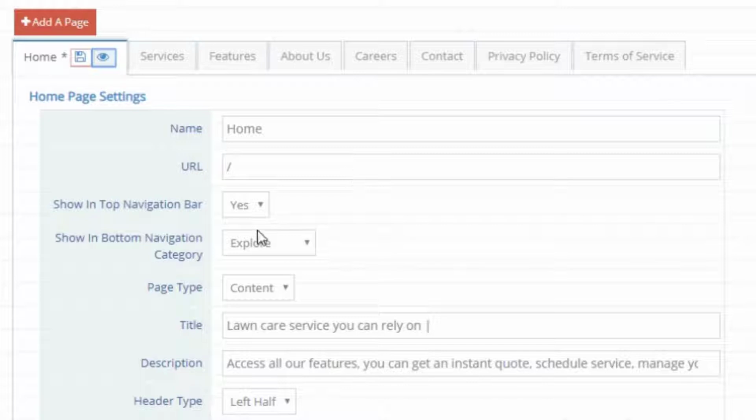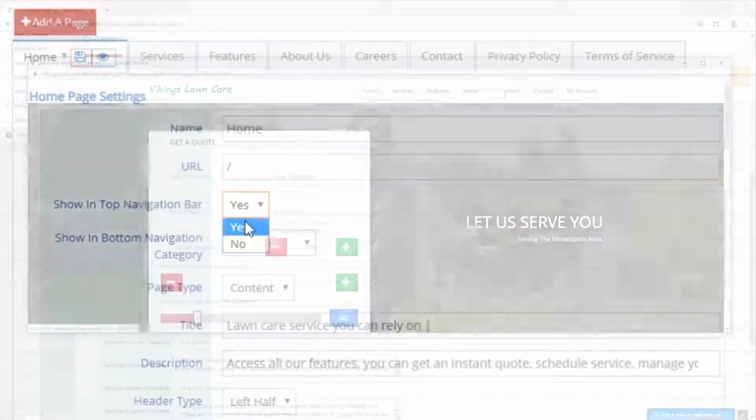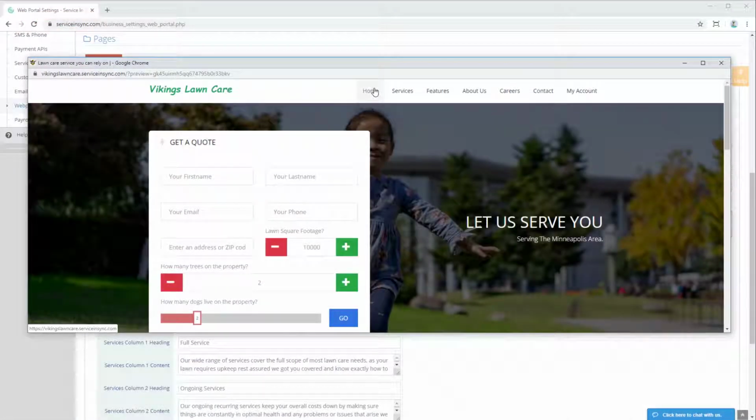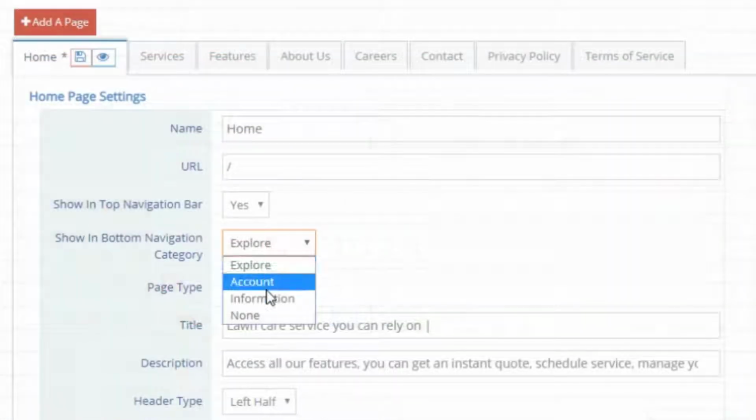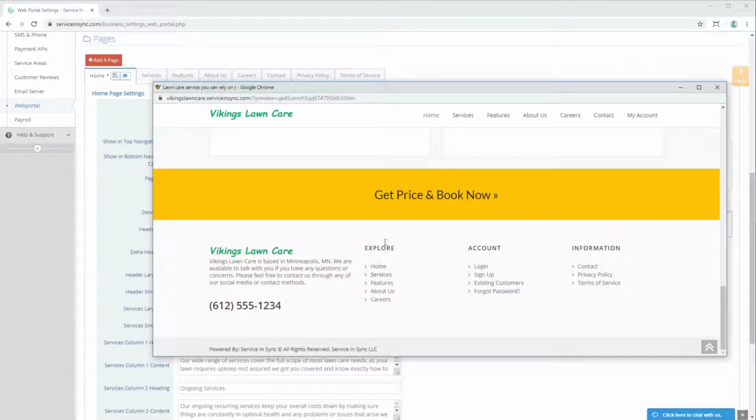Show in top navigational bar, if set to yes, will include this page in the top navigational bar of the website. If set to no, it will not be visible in the top navigational bar. Show in bottom navigational category lets you include this page in a specific navigational column of the bottom footer of the website. If this is set to none, it will not be included.